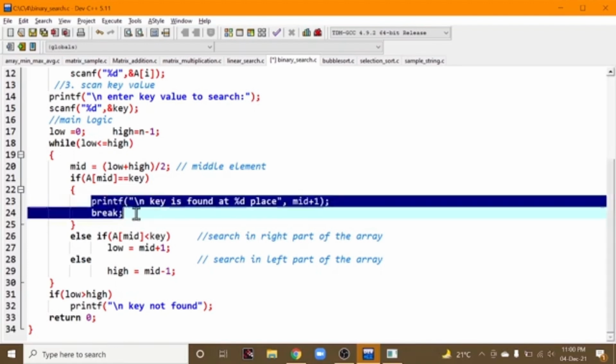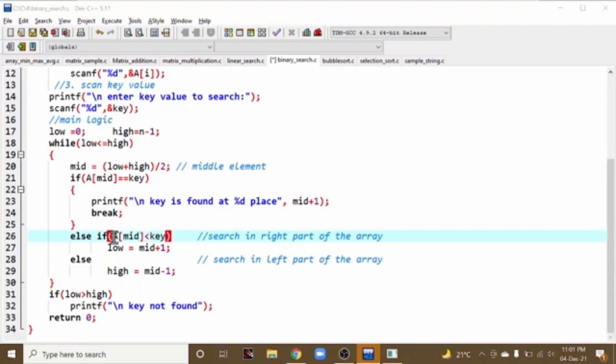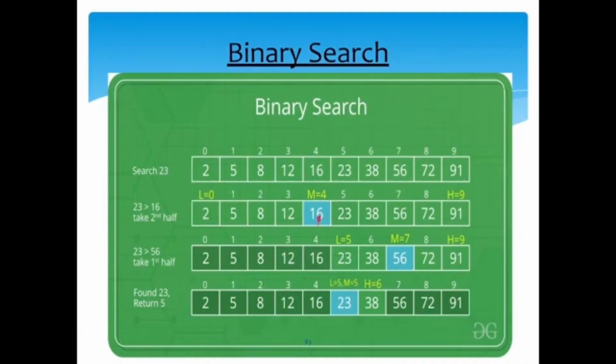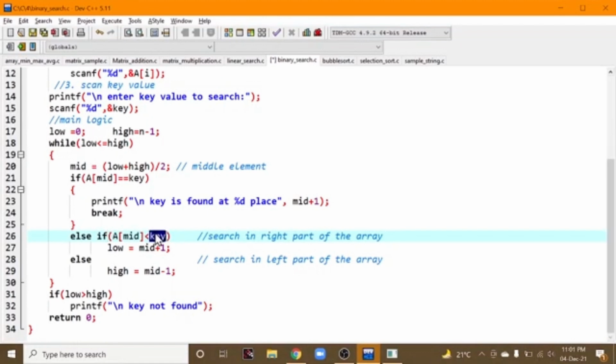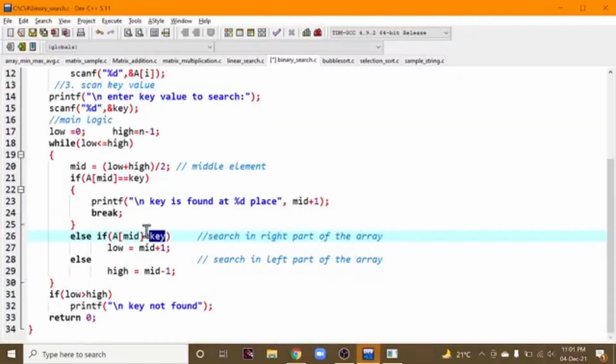And if it is not there, then what we are doing is checking between key and array of mid. Array of mid is the middle indexed element. The middle indexed element is 16 and the key is 23, which you want to search. So what is the difference between them?